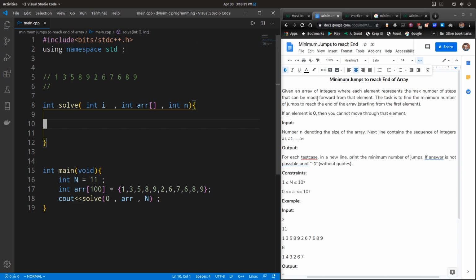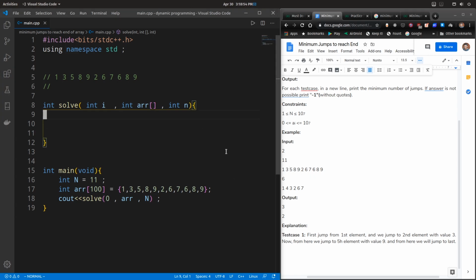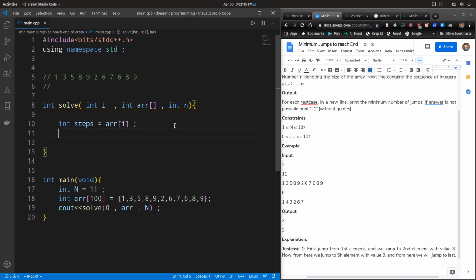Okay, so here we have an example. We have 11 elements. These are the elements, and the output should be 3, because from 1 we can go to 3, and from 3 we can go to the fifth element, which is 9, and from 9 we can go till the last element. So it takes 3 steps. Okay, so here let's store the number of steps that we can take from the current position in the steps variable. So here an important step is to identify the subproblems.